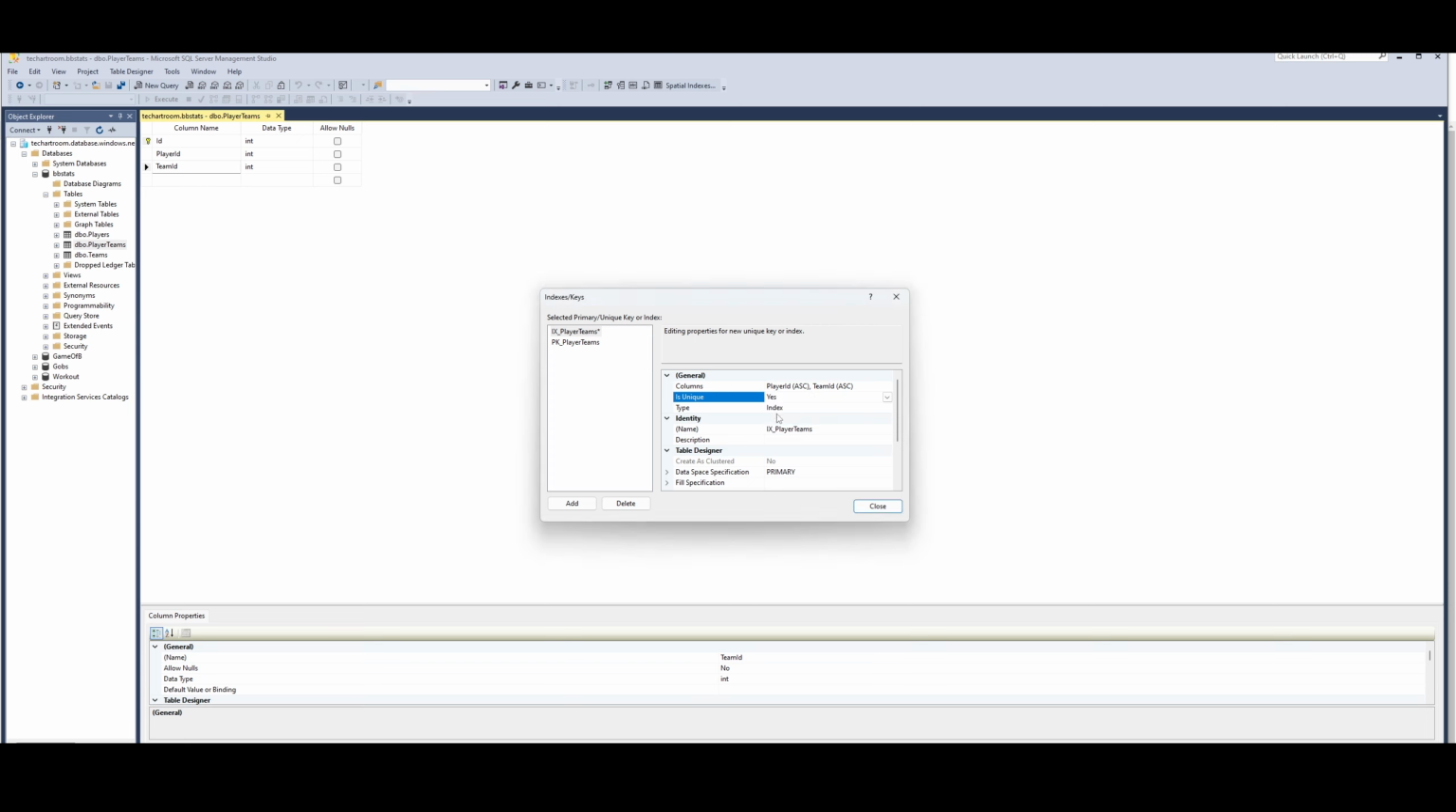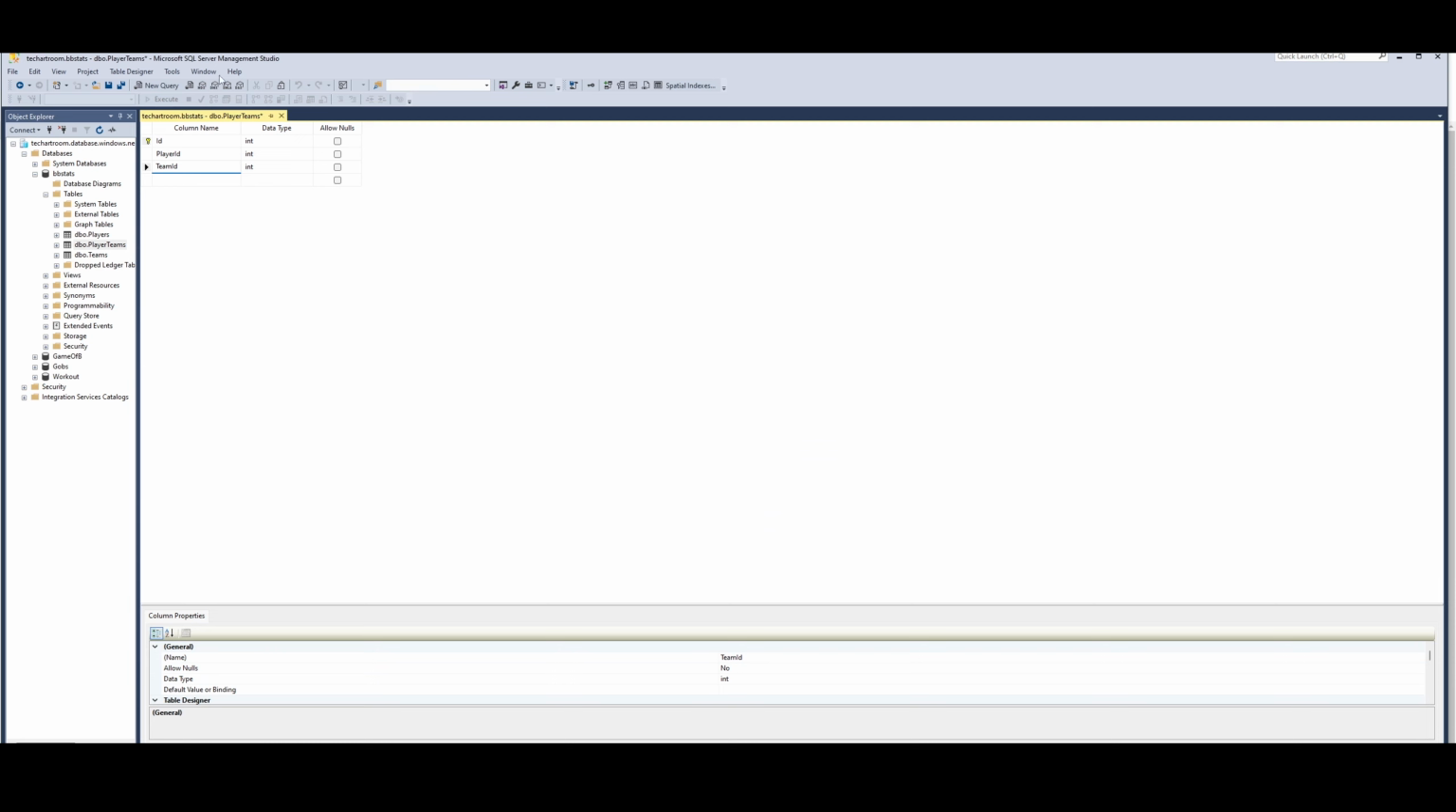And if you want to name it something a little better, we can call it player team unique, which might be a better name in case we have to figure out what each of these indices will do. So I'll do that, and then I'll just save that, and here we go.